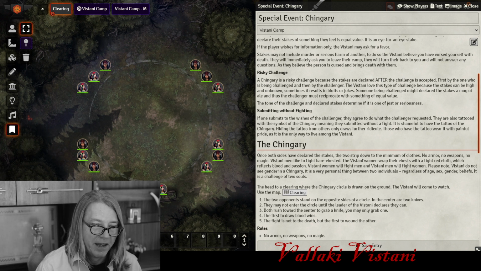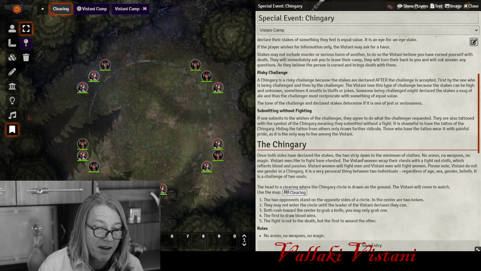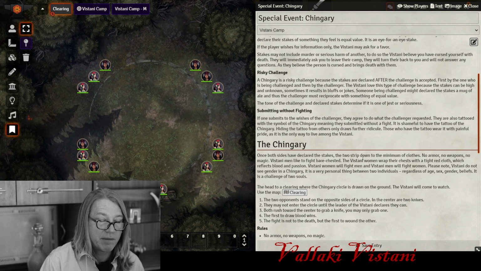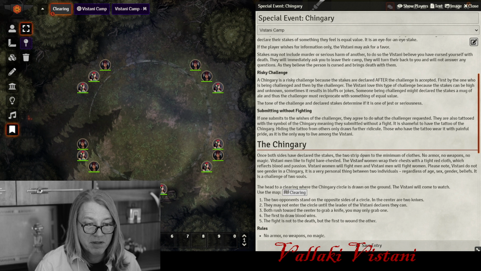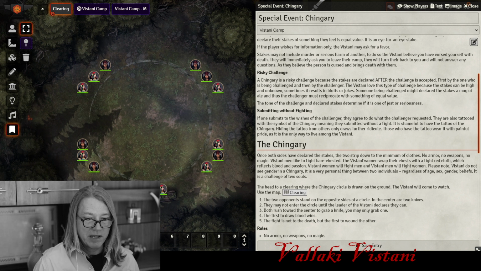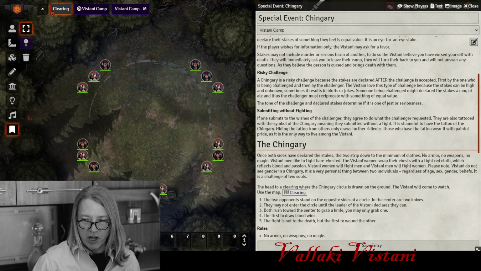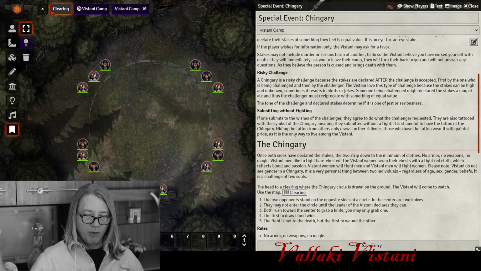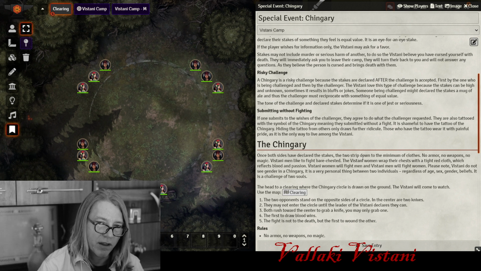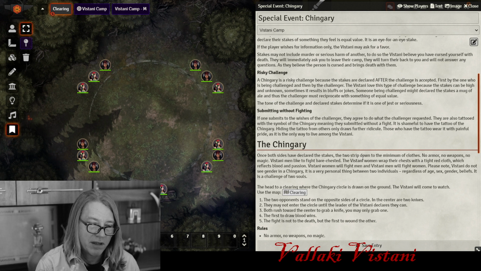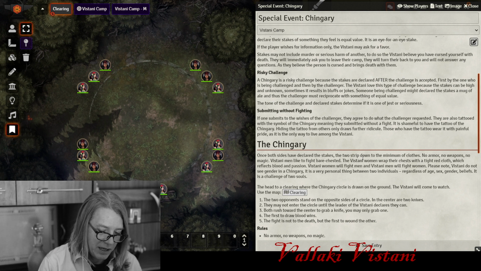So the Vistani love this because the stakes can be very high and unknown, but sometimes it results in a bluff or joke. Sometimes the one being challenged says, well, yes, I accept the challenge for a mug of ale, and the Vistani will laugh, sure, we'll play for a mug of ale. So sometimes it can be very serious, and sometimes it can be very lighthearted and foolish.